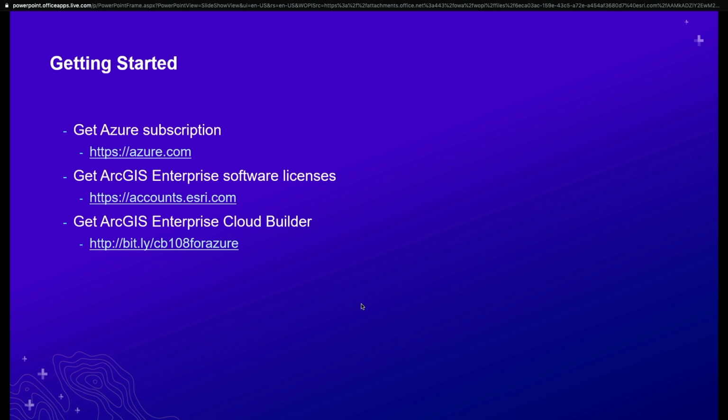Those are prerequisites to using our deployment tools in the cloud. And last but not the least, you download the ArcGIS Enterprise Cloud Builder. Here's a quick short URL for you to access the Cloud Builder install. It's a really quick install. I think it's under 15 to 20 megs and typically installs in less than a minute. So with that, I'll switch over to Shailesh.